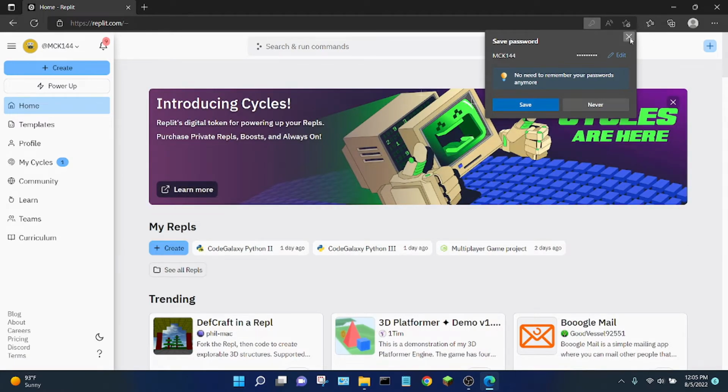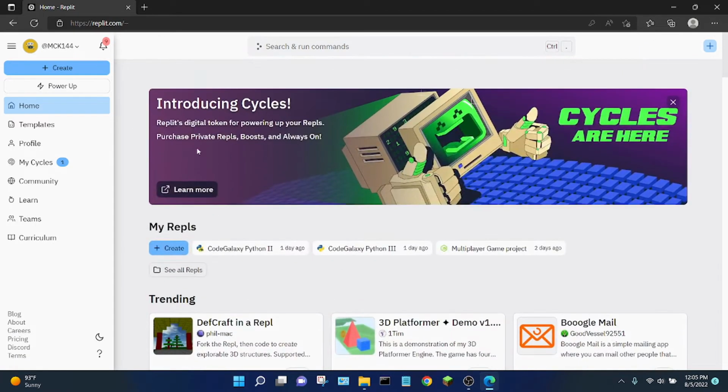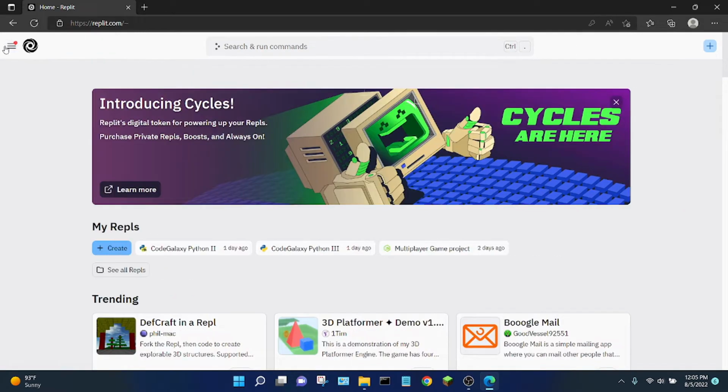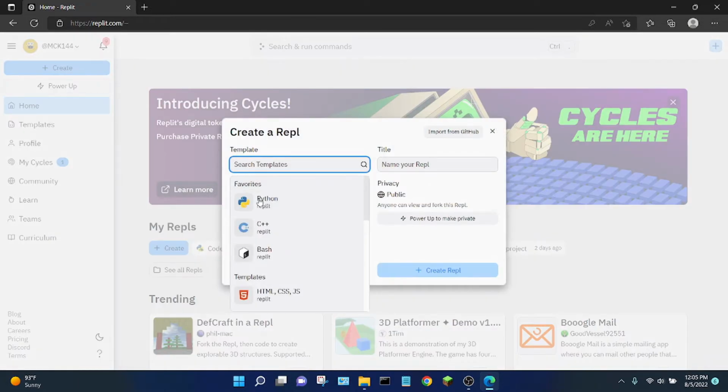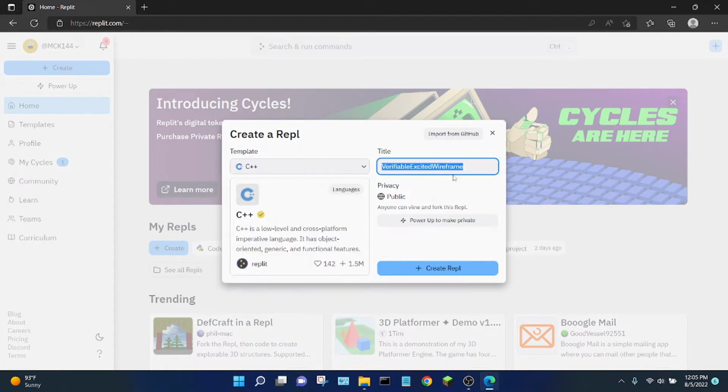Okay, so ignoring that bad login, once you log in, you'll be able to go to home, and then if you click on these three lines in the corner, you'll be able to click create, and we're going to do this in C++. So we're going to choose the C++ template and call it madlib, and then create REPL.